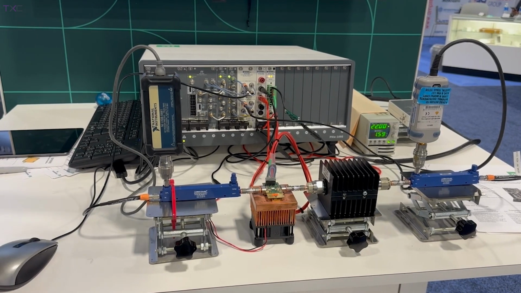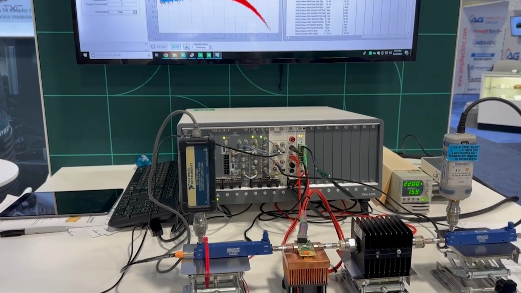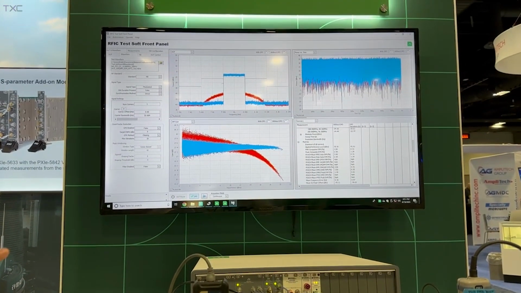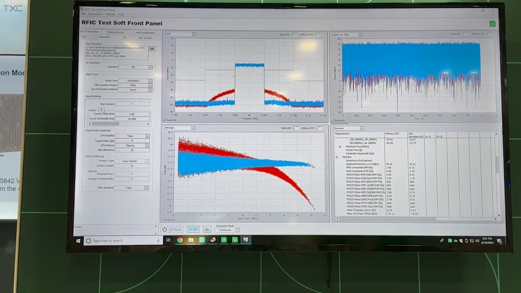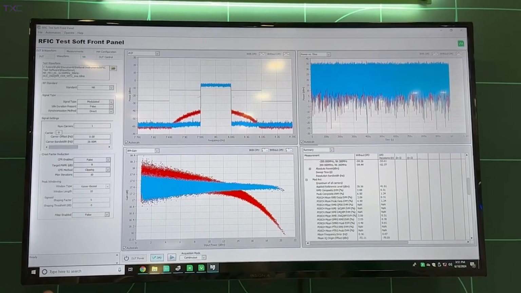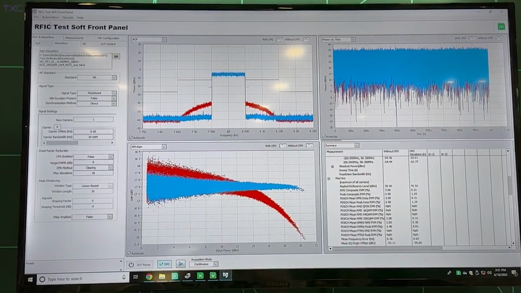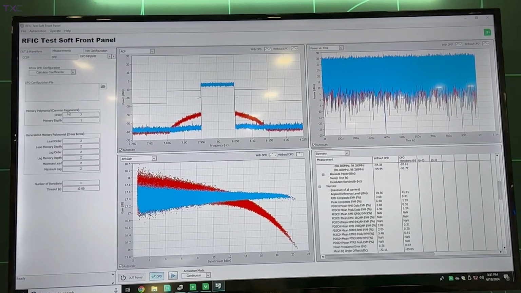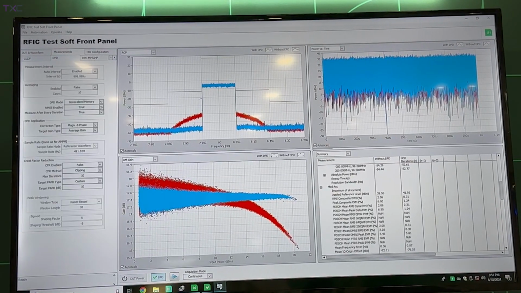So this set of hardware pairs together with our application software. This is called the RFIC Test Soft Front Panel. This is intended to be an interactive place where users can quickly configure all their different instruments, all the instruments we talked about, including their VST, configure their waveform settings, as we can see here, DUT control if that's necessary, and also apply digital pre-distortion.